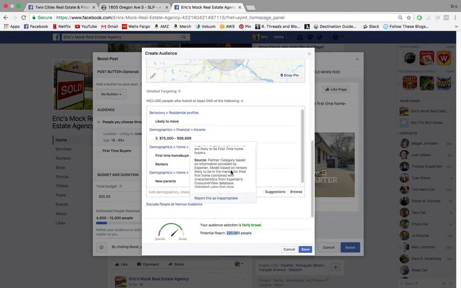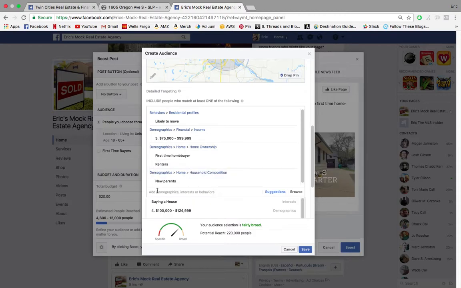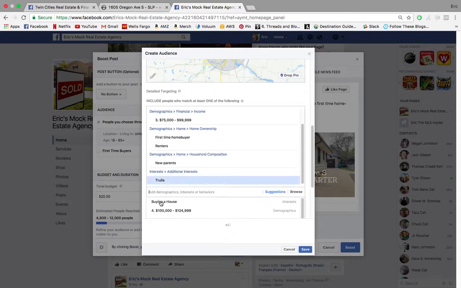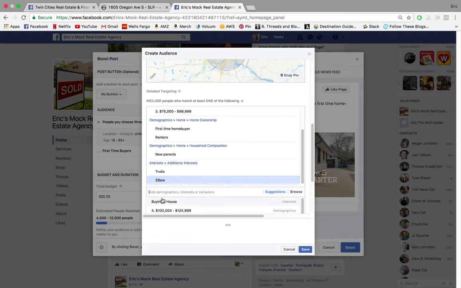Facebook gathers a lot of data from outside sources to make their targeting so awesome. So that would be another one that you could use, but also Trulia and Zillow as an interest, because a lot of these young people are looking on Trulia and Zillow for homes.